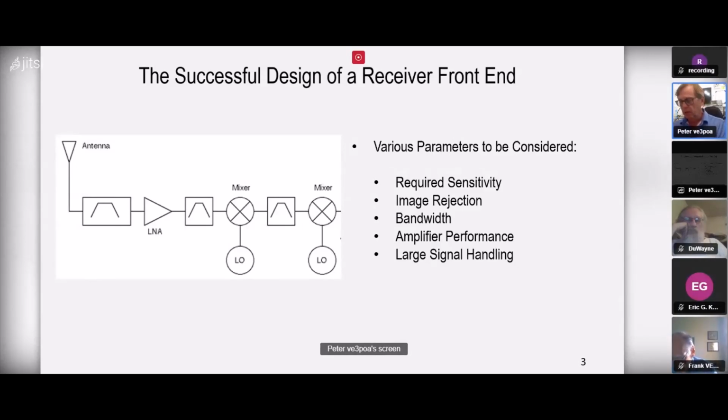LO design. Design the stable and accurate LO source to provide the required frequency conversion. Use a voltage controlled oscillator, which I've never actually played around with, or a frequency synthesizer. And in the Phoenix, we use the SI5351.